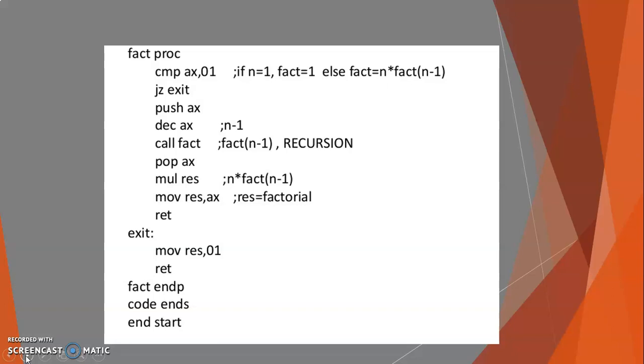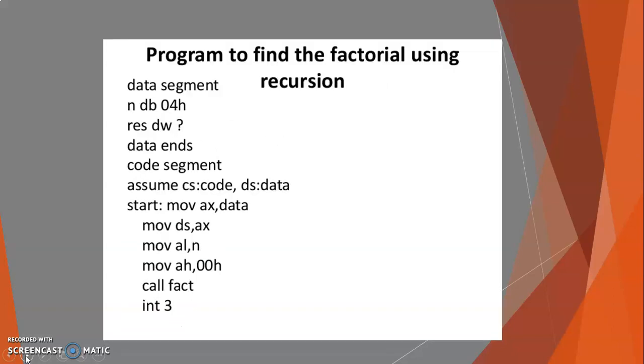Then you have to exit with jz, a jump condition that you are returning. Then push ax, then dec ax, that is decrementing the value by one. Then the call. This is all the logic you need for the recursion method. Like in C++ you use the normal method, the recursion method is also there, so you have to follow some rules. Then you have to end the fact and the code. So you can see this is the one program. I will explain it in detail in the lecture. We cannot understand it totally here, but you have to write down the factorial using recursion.